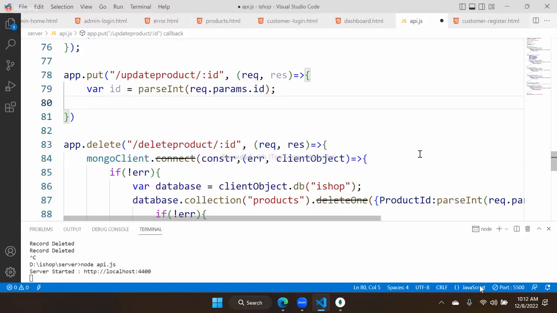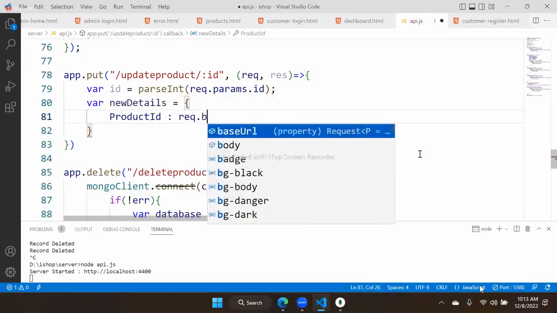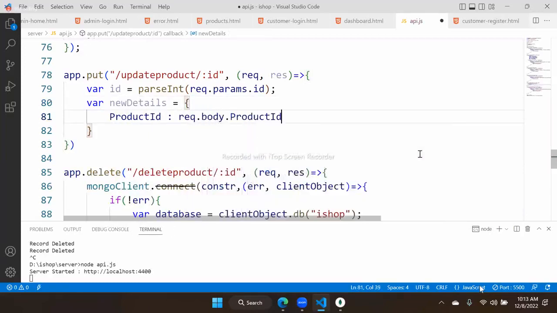That means the update form is there now. Then how do we write? newDetails. newDetails is an object which contains what? productID. ProductID coming from where? request.body.product. Same like the post you have done.